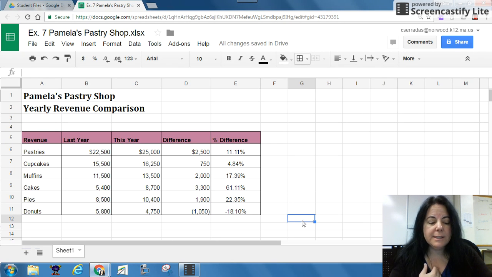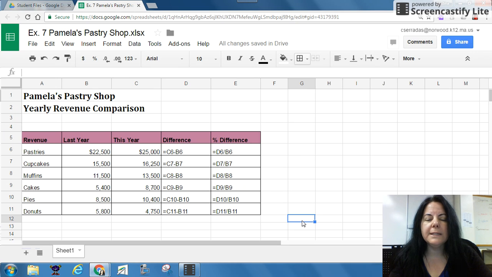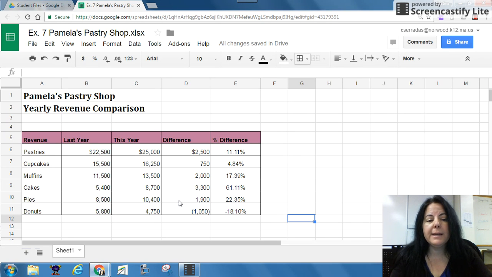When I check this assignment, I'm going to do a control tilde. And control tilde is the shortcut to see if you typed in the numbers or you actually did the formulas. So by doing a control tilde, I can see that these are actual formulas, and I can see the formulas that you did, whether they're correct or not. And I do control tilde again, and it brings it back to the numbers. So you could just leave it at the numbers and then upload it to Google Classroom.